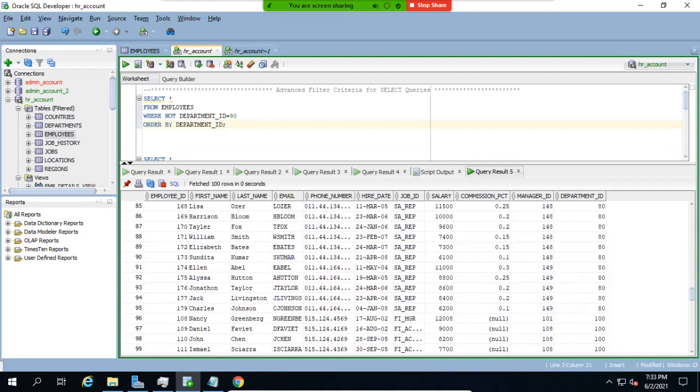Because wherever the department ID is equal to 90, the condition is true, but NOT is reversing the result. And we call it filtering because in order for a record to come into the result set, the condition has to be fulfilled, or the condition should return true for that record, then it will be part of the result set. So that's the NOT operator.